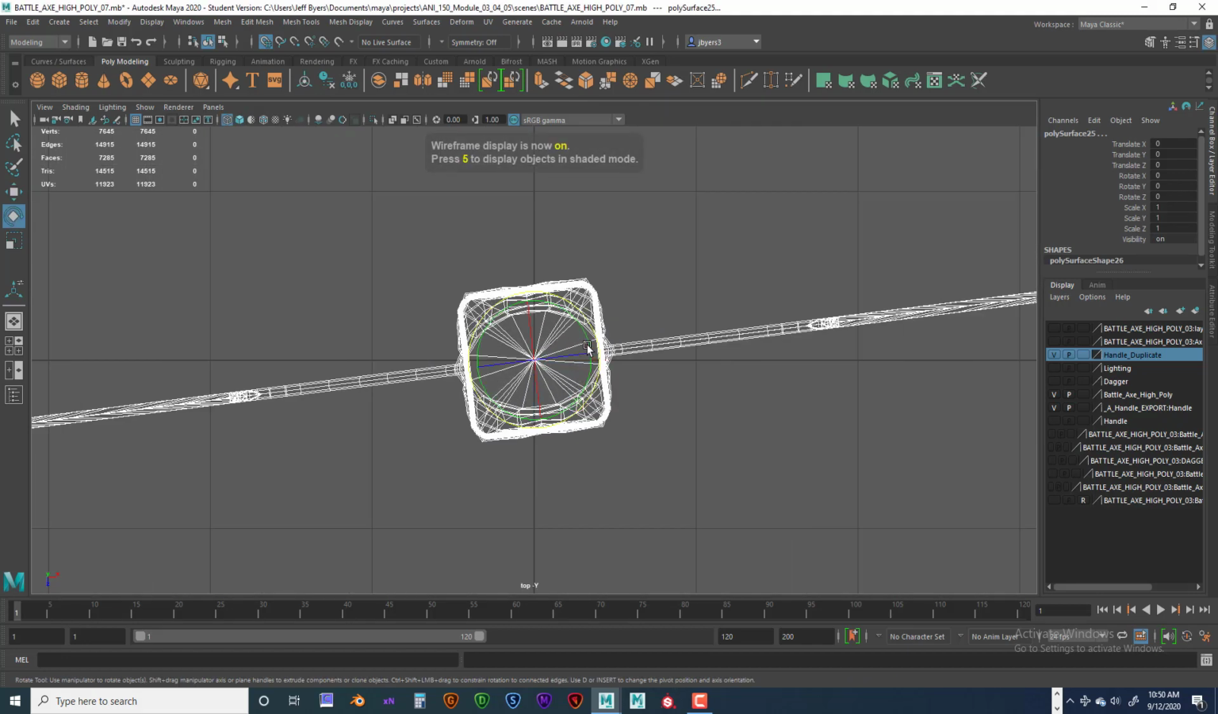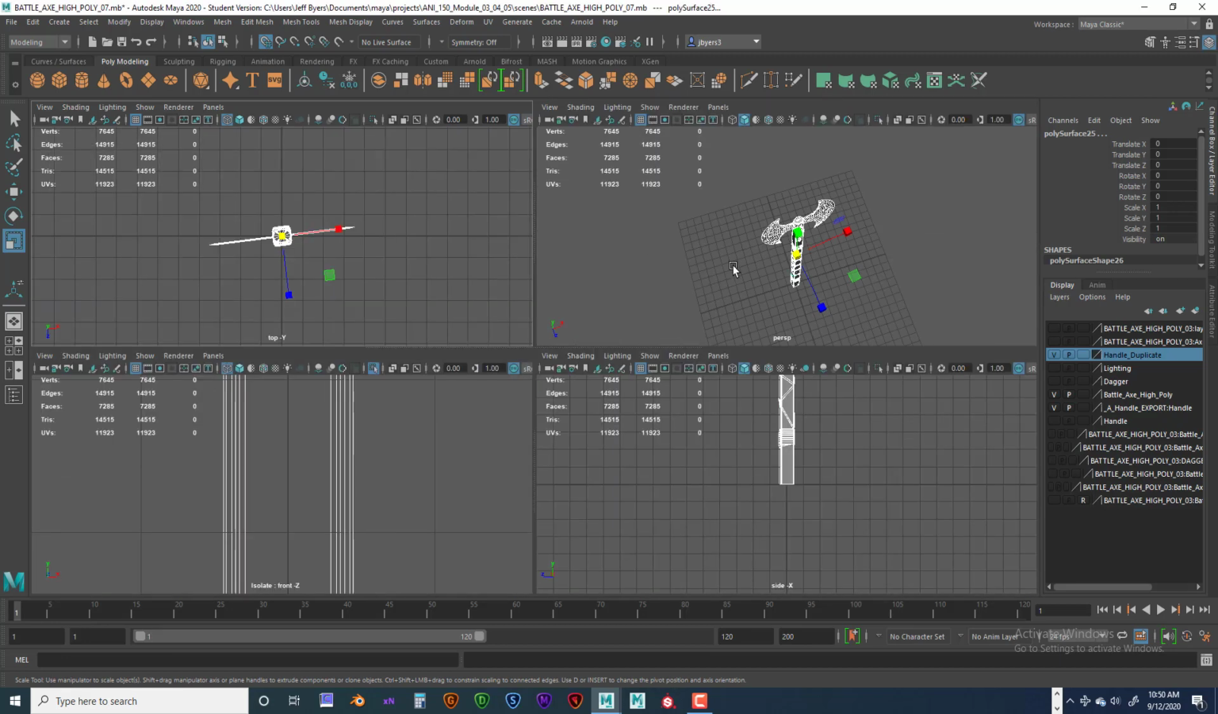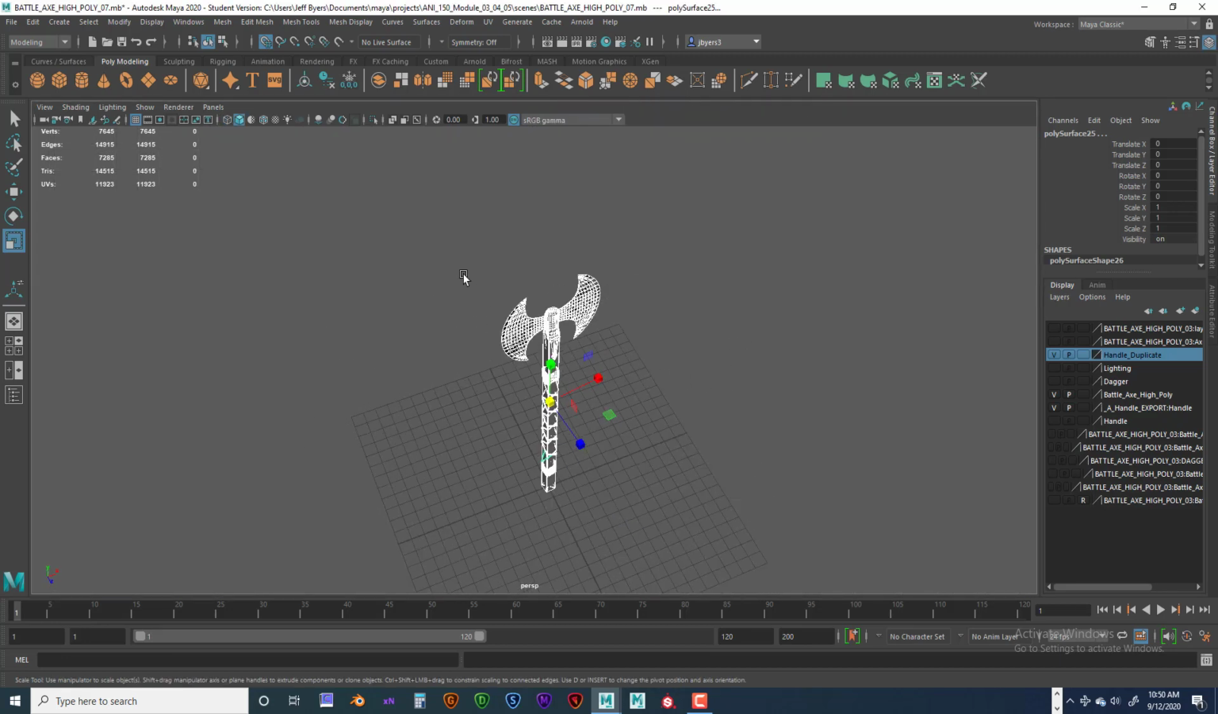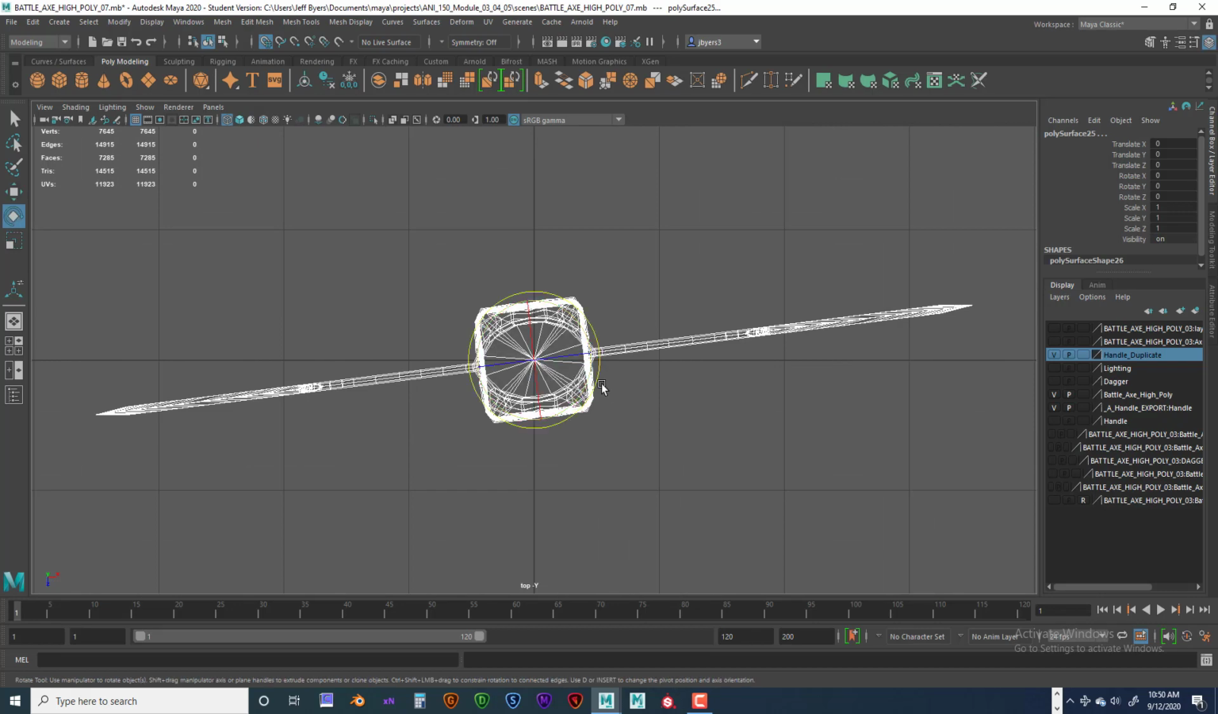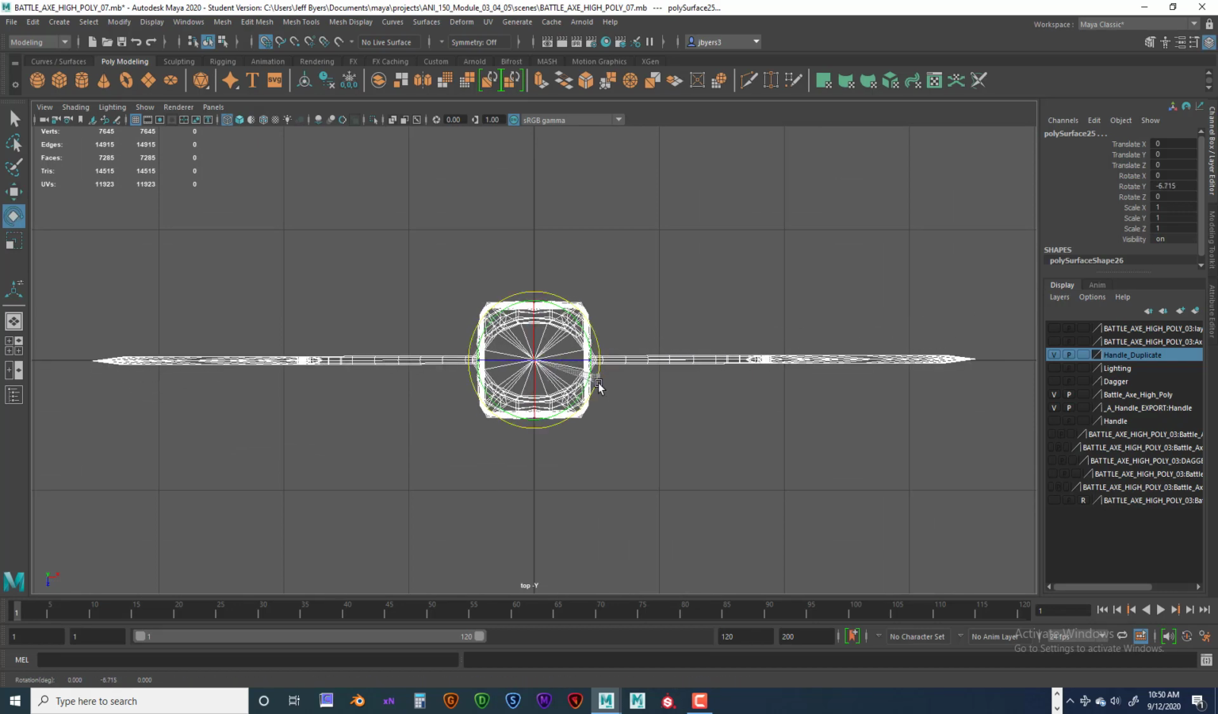Alright, so let's hit the 4 key. And let's go ahead and mass rotate it. Before I mass rotate it though, select it. I'm going to go ahead and delete by type history, right? Okay. And freeze transformations. And then I'm going to go in and rotate that the best I can. Okay, all together. There we go. Okay, it's still off a little bit.